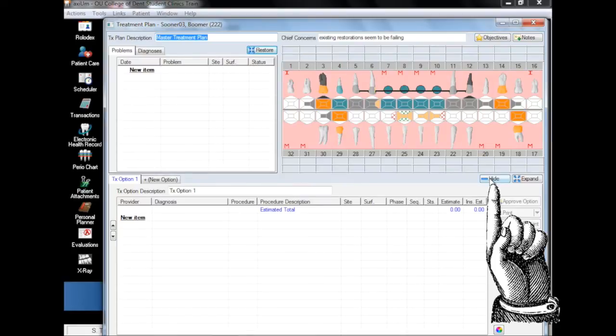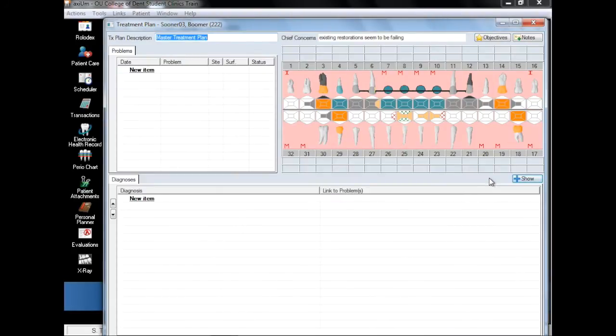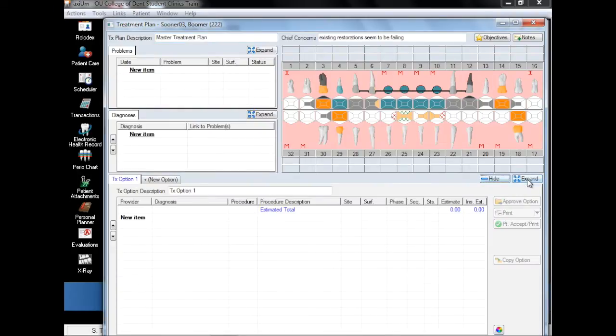If you would like to expand the fields further, you can hide the Treatment Option window by clicking the Hide button, and you will be able to see an expanded view of both problems and diagnoses. To restore the Treatment Options window, click Show, and the view will return to normal.